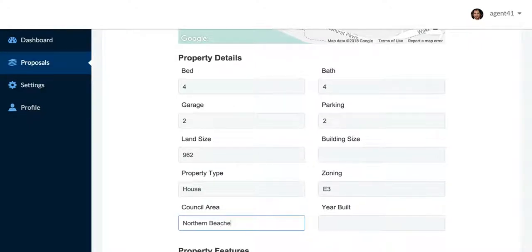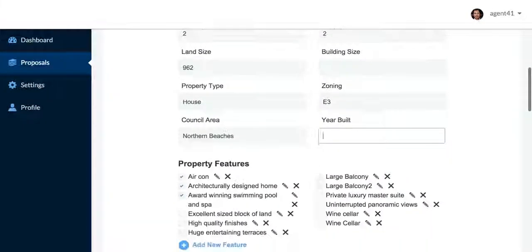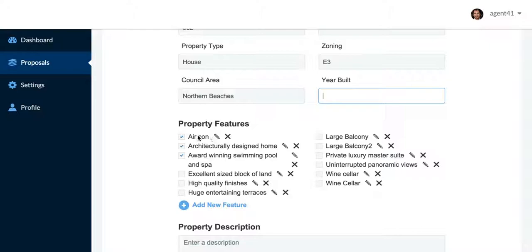So it allows you to add any of these fields. If something isn't particularly filled out here, then it won't show on the front end of the proposal, but it just gives you a chance to add a few of the details. These property features are very, very handy. You can add or deselect those as you see fit.